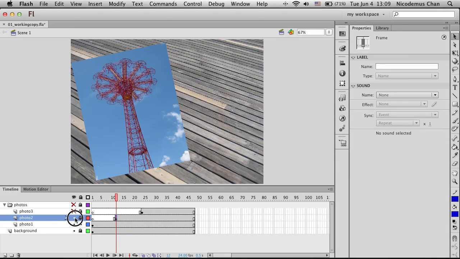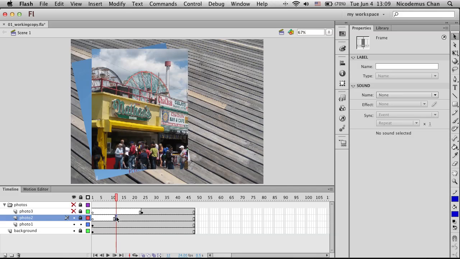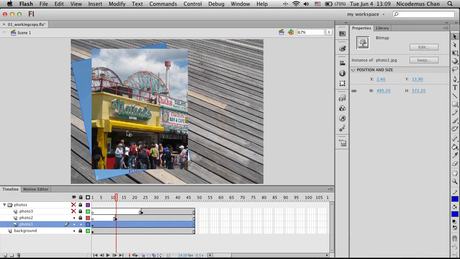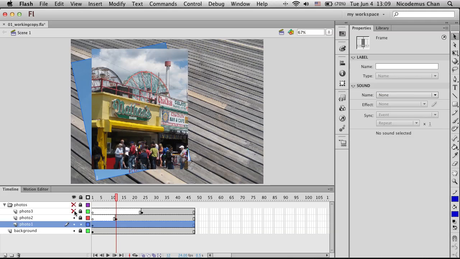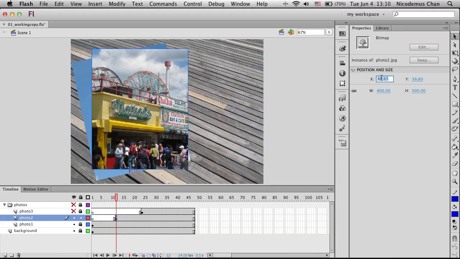And okay, so now that we've done that, we've got to select the next picture in our animation, which is the photo of Nathan's hot dog stand. So we've got to choose photo 2, frame 10. Sorry, frame 12. And I'm going to select this. Okay, so I'm going to select this over here. And I'm going to set the size. I'm sorry, I'm going to change the coordinates here. So I'm going to just type 50 and 50.